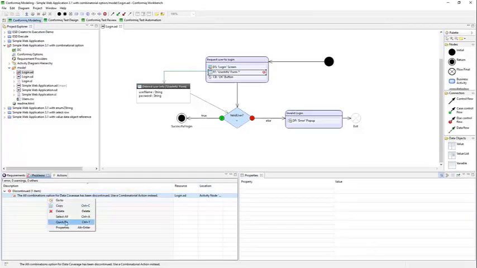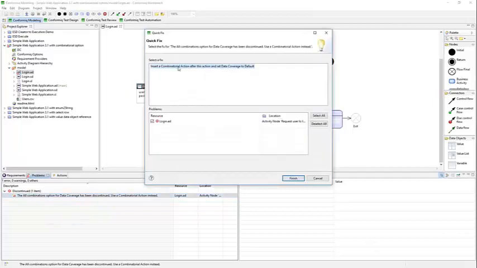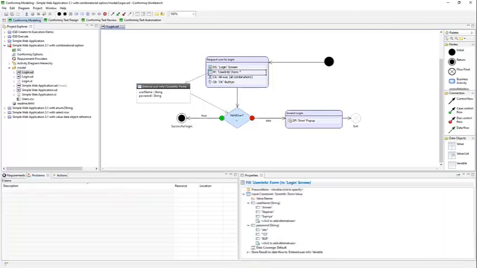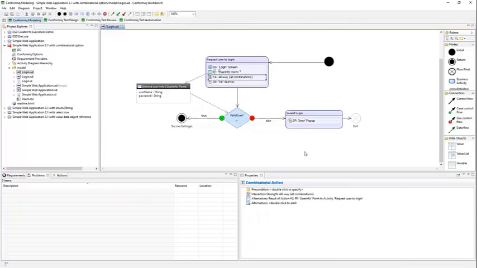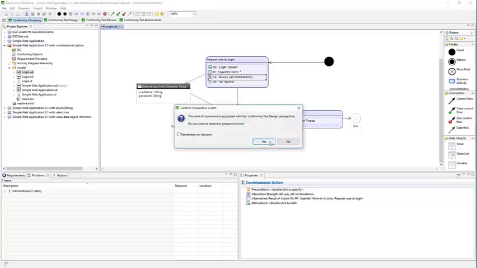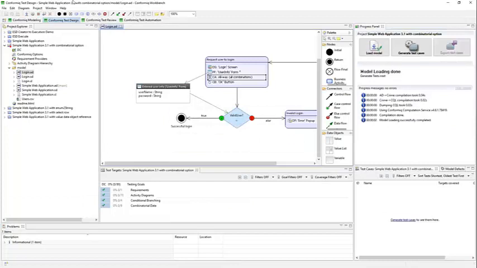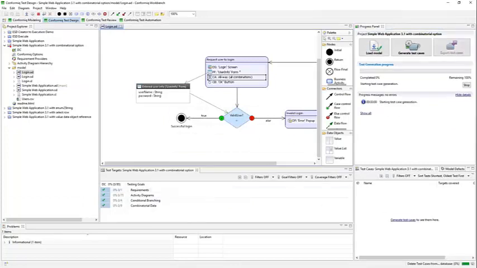So what I can do here is easy. I can say, give me the combinatorial action. So it updates it and does the alternative way of modeling, which is to not have anything here, but to have instead a custom action which references the fill form action. Boom, and you're done. And then you can go to load your model and generate your test cases. Okay? And let's generate the test. Boom.